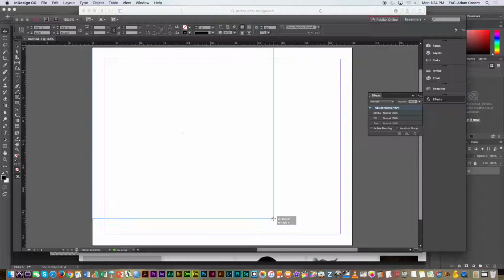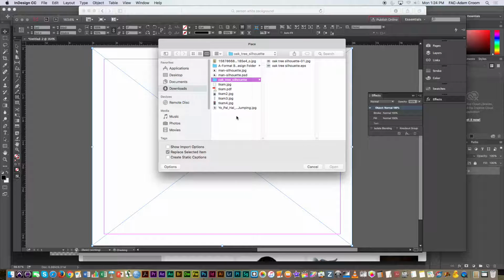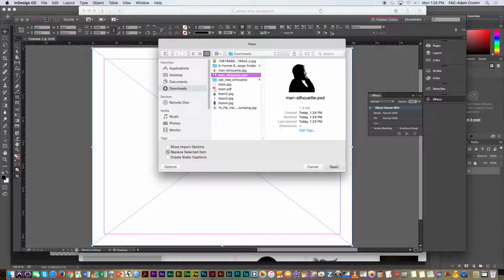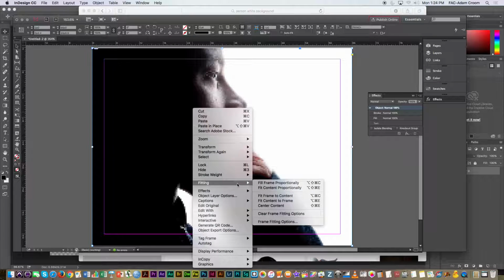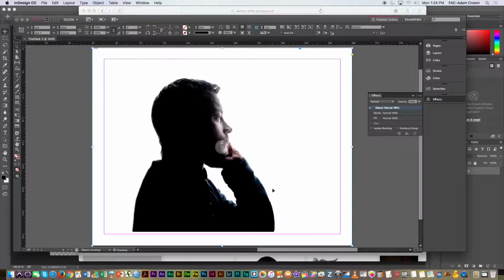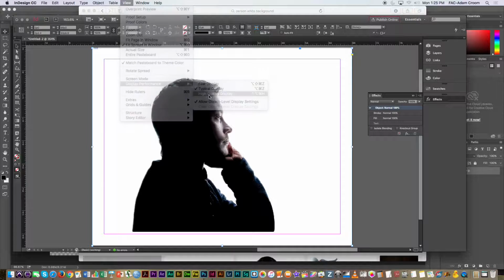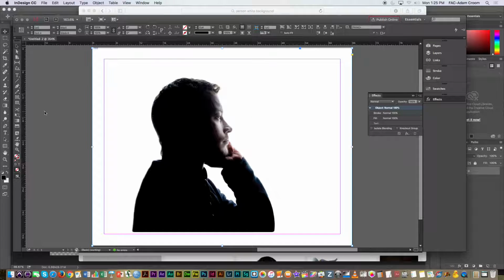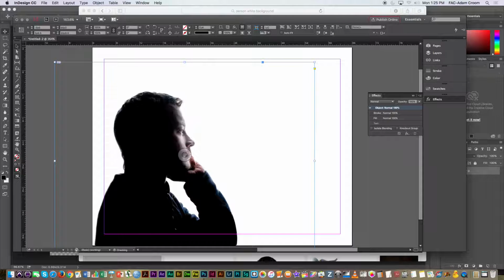Now I'm going to grab my image placement tool and grab my man silhouette PSD. It looks really big right now, so I'm going to go ahead and go to fit content proportionally. Then if you notice that it's a little bit grainy, you might want to come up to your display performance and change it to high quality. Because he is cut off down here, I'm going to move him down here below the bleed, just so we have that same space.